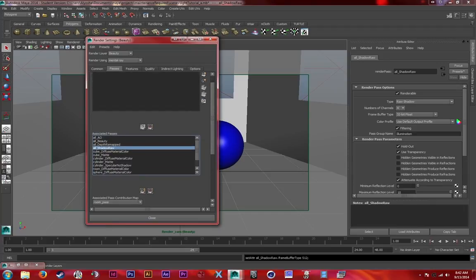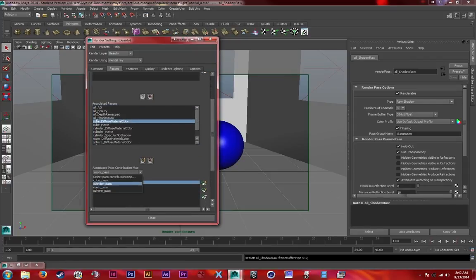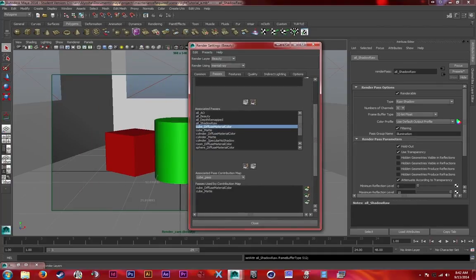And just going through, let's see, my cube pass, which I've associated only a diffuse and matte, since it's basically a Lambert material. My cylinder pass has a diffuse, matte, and a specular based on the properties I gave the material. My room pass is just a diffuse, and my sphere pass is diffuse, matte, a reflection, and a specular.